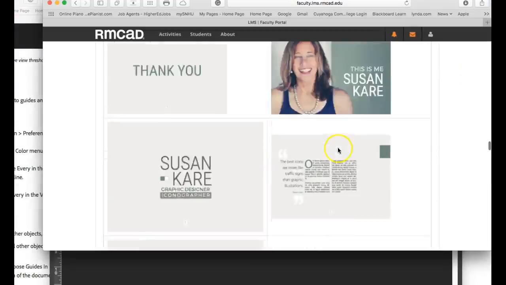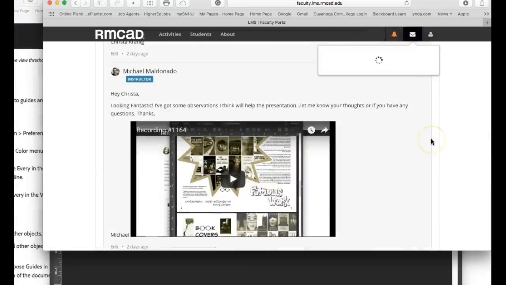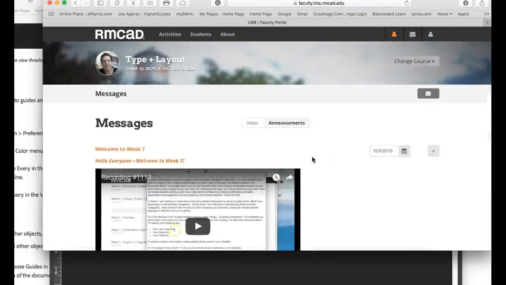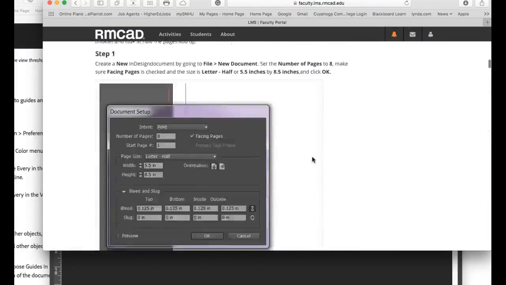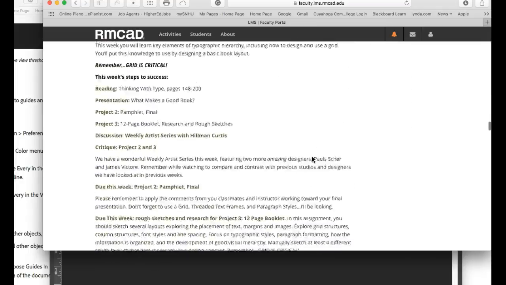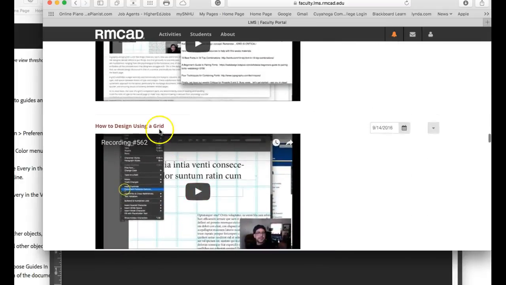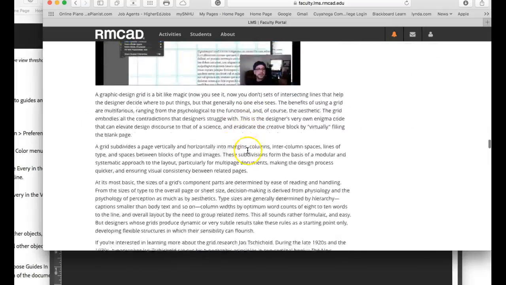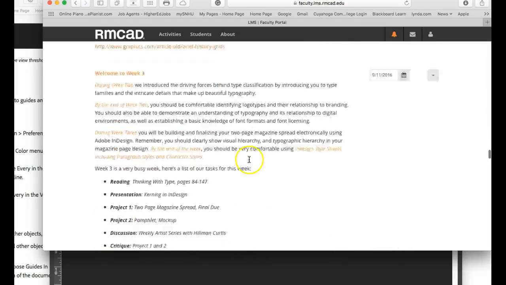Highly, highly suggested you go to our announcements area. You should really look at all of these because there's a lot of tips in here, but specifically jump down here too. This was posted on 9/14, and it's how to design using a grid. And I think it gives a good idea on how to look at that.